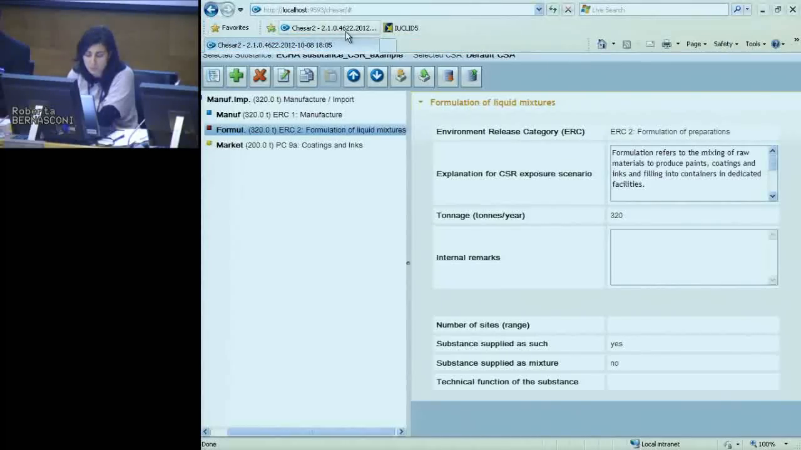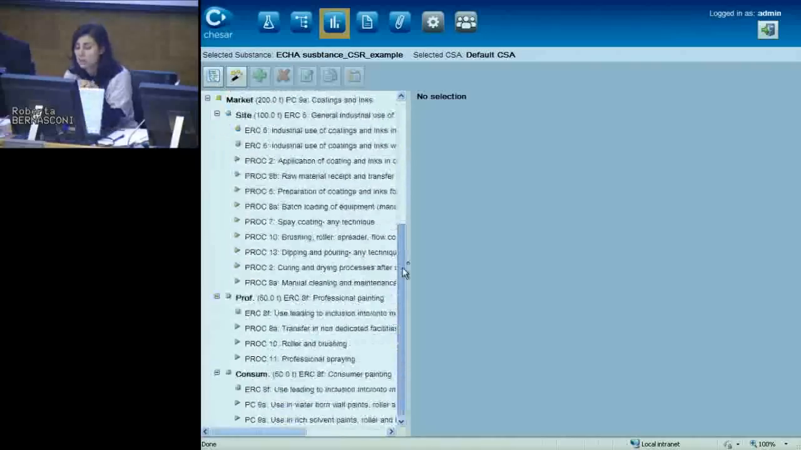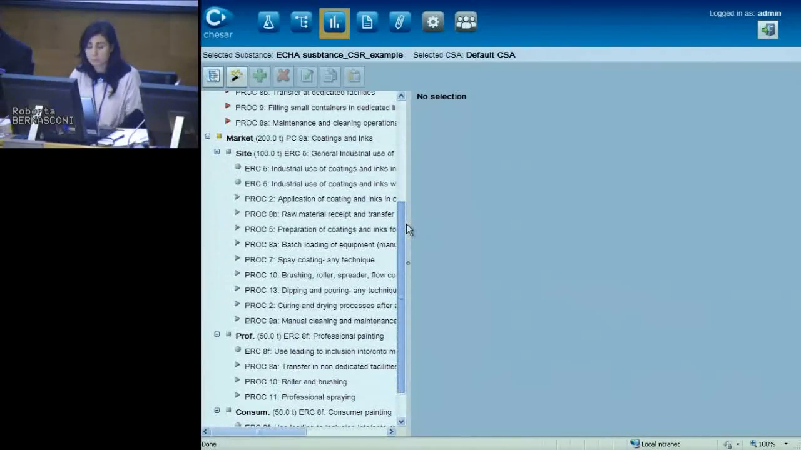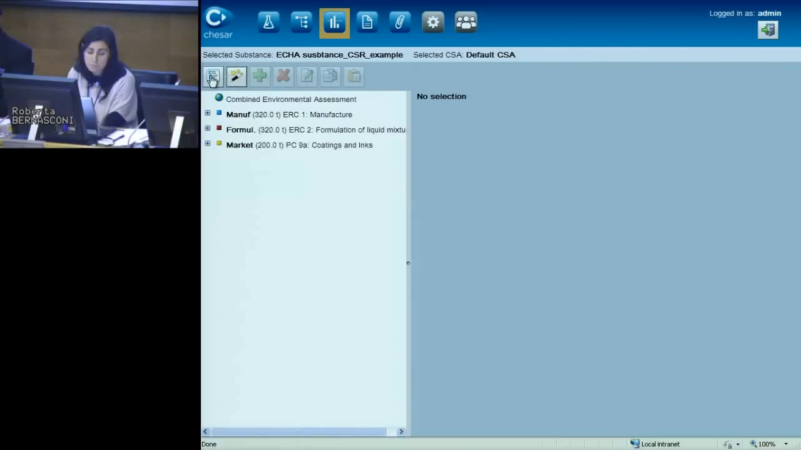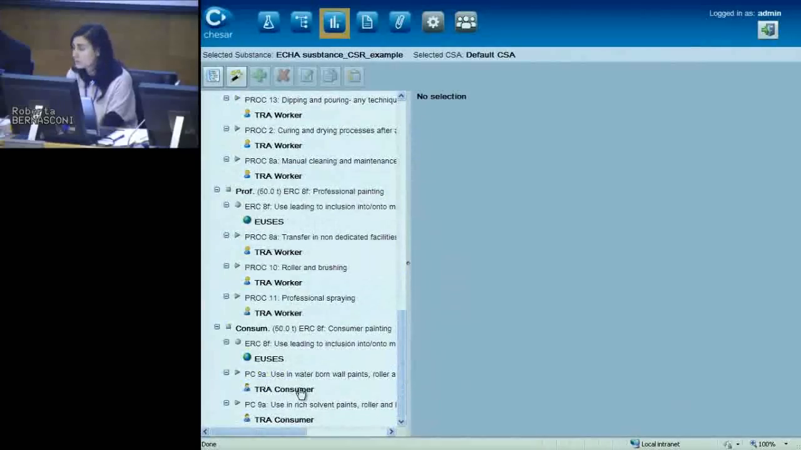Okay, I can go and move on to the box 3. So in box 3, I have just the same tree as I had in my box 2 information. What I want to do now is to generate the default assessment for all my life cycle tree, which is very easy. There is the magic wand, which does exactly magic, meaning that in a few moments it creates, boom. It uses TRA worker and TRA consumer assessments.